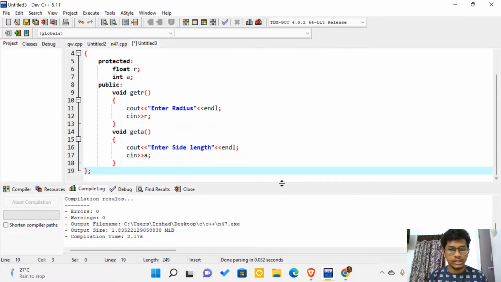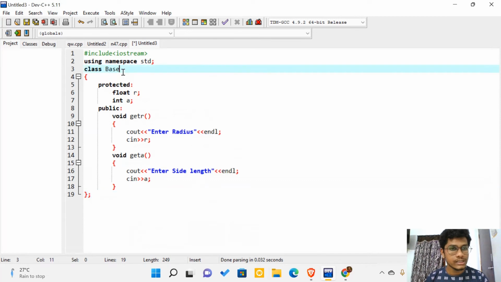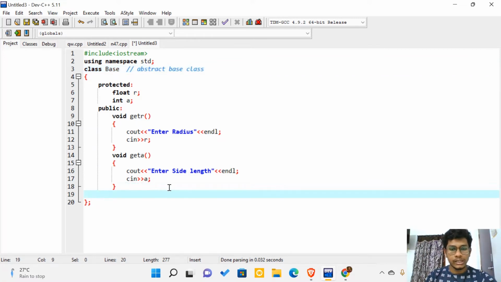I have created a class. This is called my abstract base class, and after that I'll have to create a pure virtual function. For that I'll be using the virtual keyword, and then the return type of the area would be float, and area is my function. And then I'm initializing it with 0. So this is called my pure virtual function.